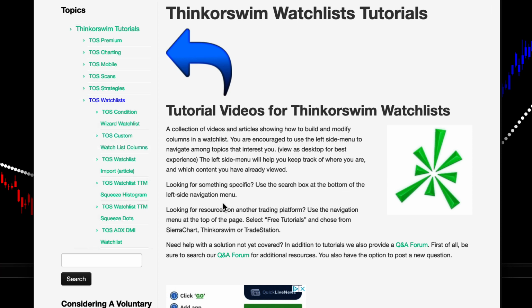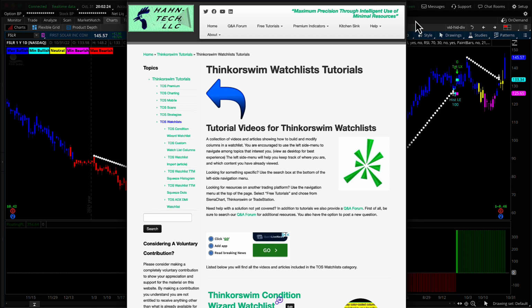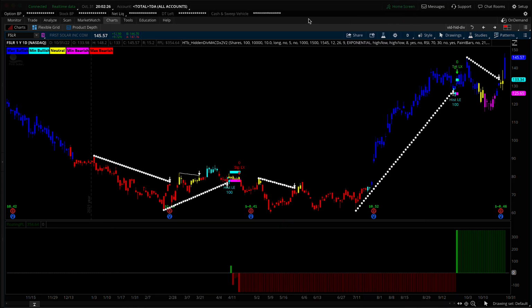What I would recommend if you've never done anything with a watch list before, first you want to know how to import ticker symbols into a watch list. And the other thing is you want a really good overview of custom watch list columns. So go ahead and view those, and that will get you up to speed pretty quickly. Okay, and with that, I think we'll go ahead and get to the settings.